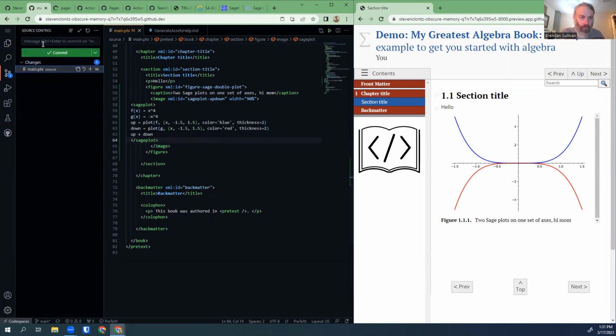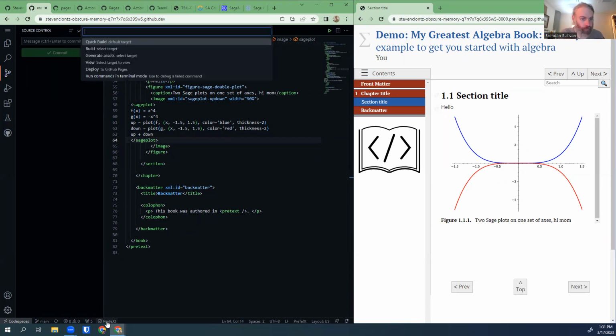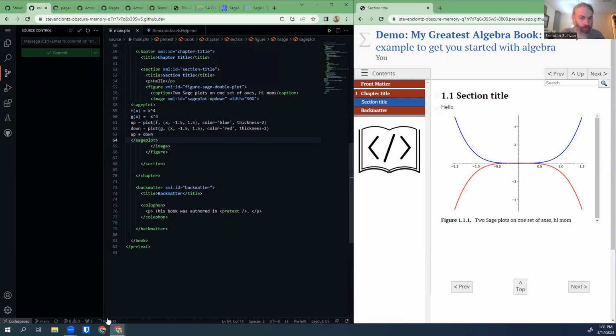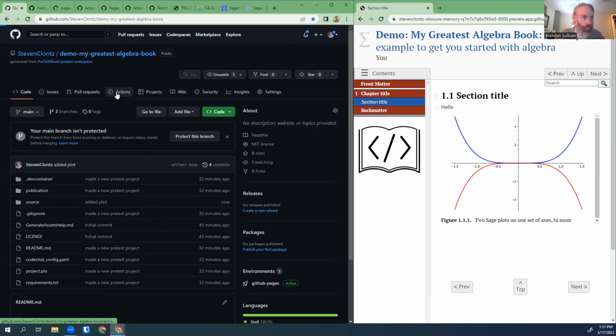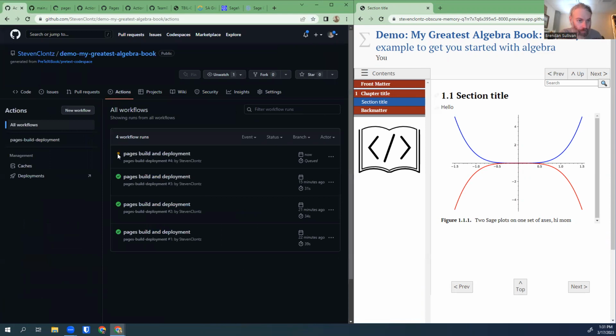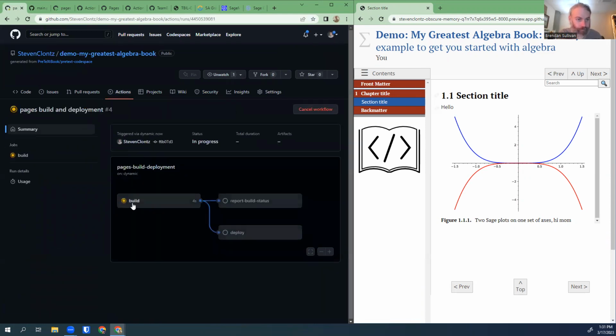Well, I better commit the changes. I added a plot, commit and sync. That's no longer yelling at me in source control. So now I can go to my PreTeXt, deploy to GitHub Pages, and it finished running. And now if I go back to my repository, if I refresh, you can even see it. So you got to go through your actions. You can see it's thinking about it. Again, it's building.